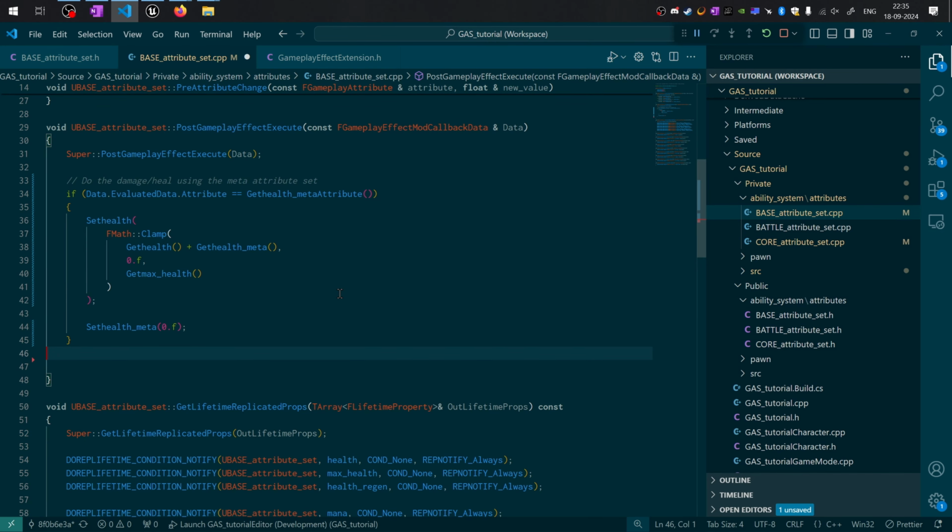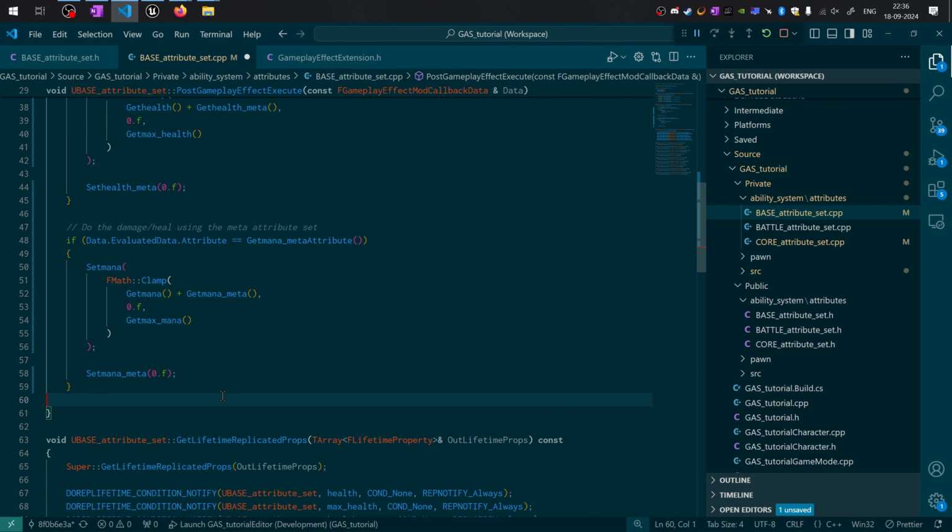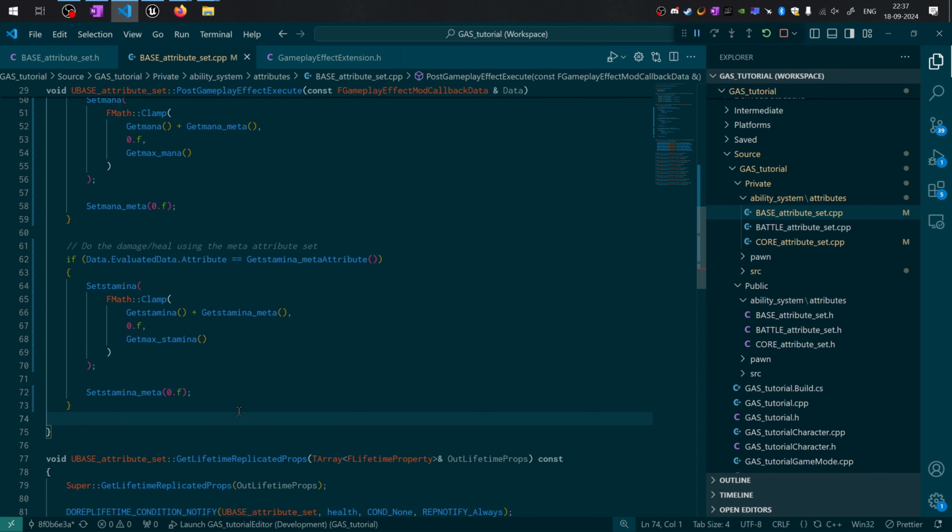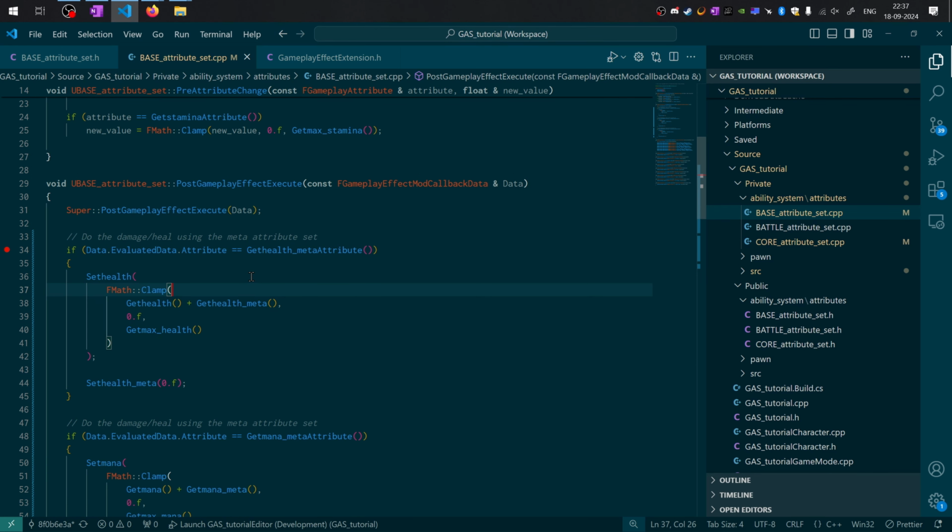Okay, so I hope you have now completed that task. So you can do the same for the mana meta by first evaluating that effect's modifying attribute and setting the mana using a clamped value of the mana operation with the current mana meta value and between 0 and the max mana. Finally, you can just set the mana meta to 0. And similarly for stamina. Now let's place a debugger here and build and compile my code.